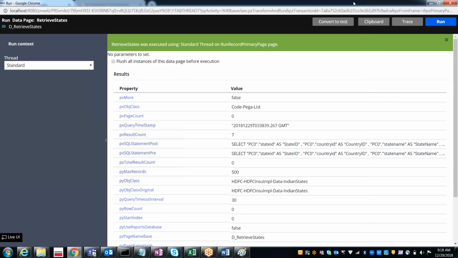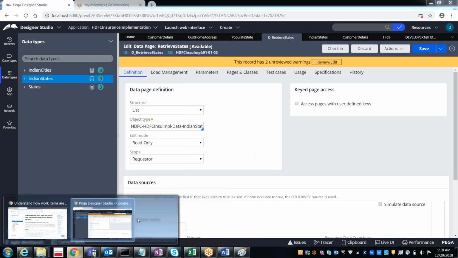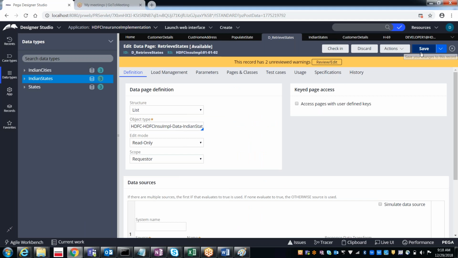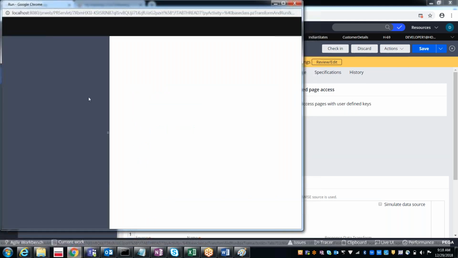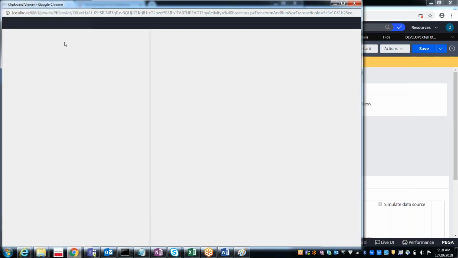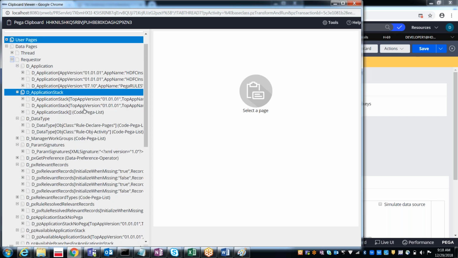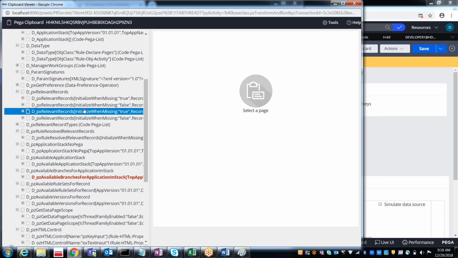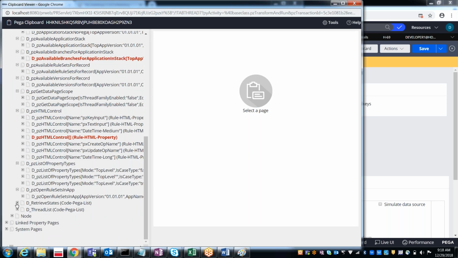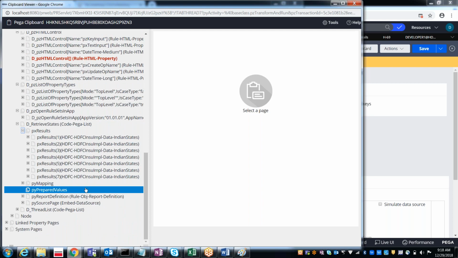In case you create it as a requester, change it to requester and then save. Then Actions, Run it. Next go to the clipboard, close the user pages, expand the data pages, go to the requester and D underscore retrieve states. Like this, it is going to create the data pages.